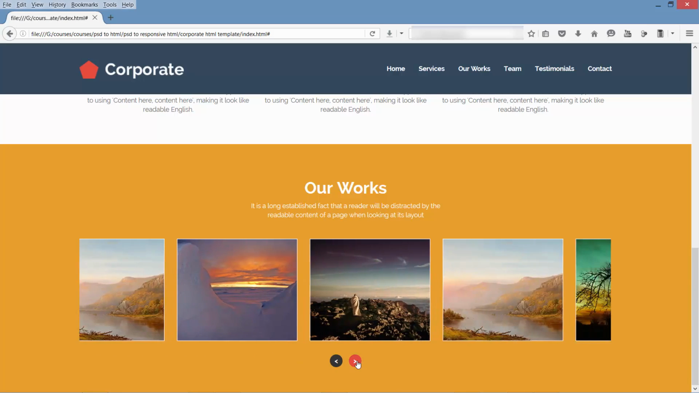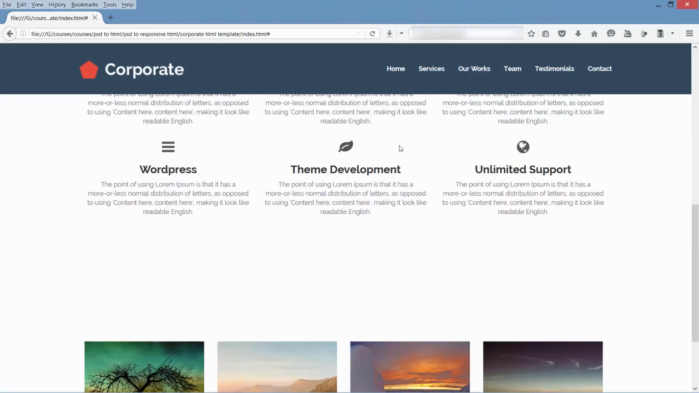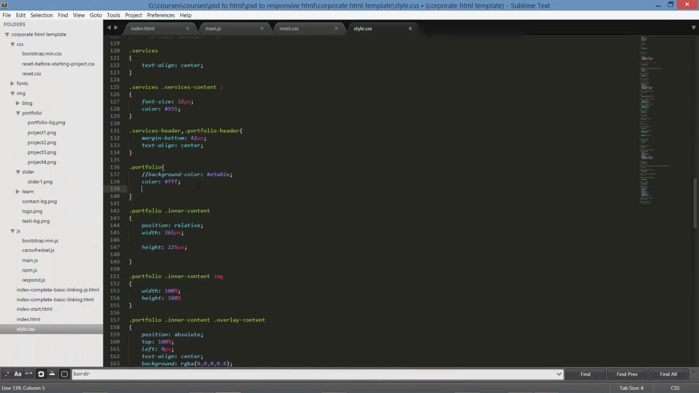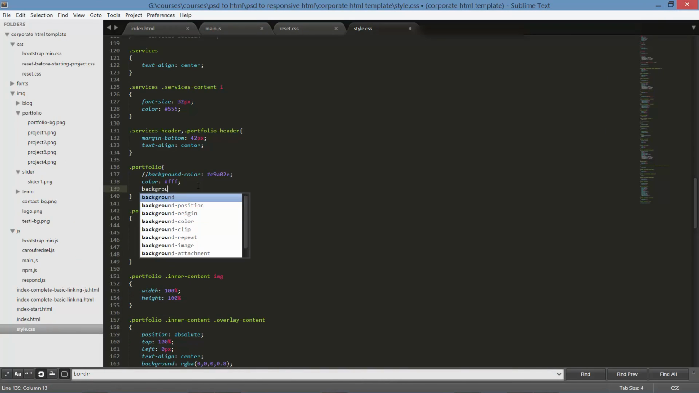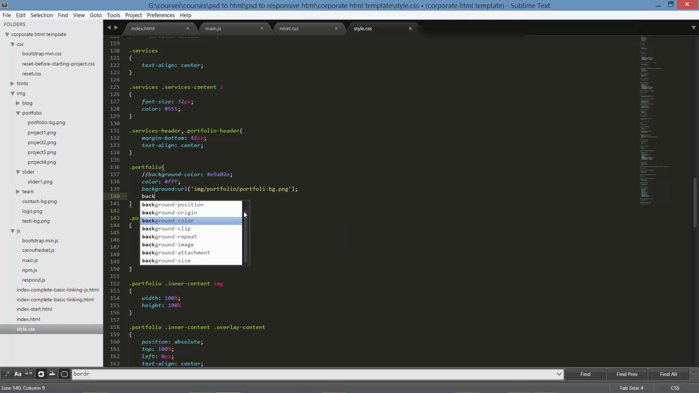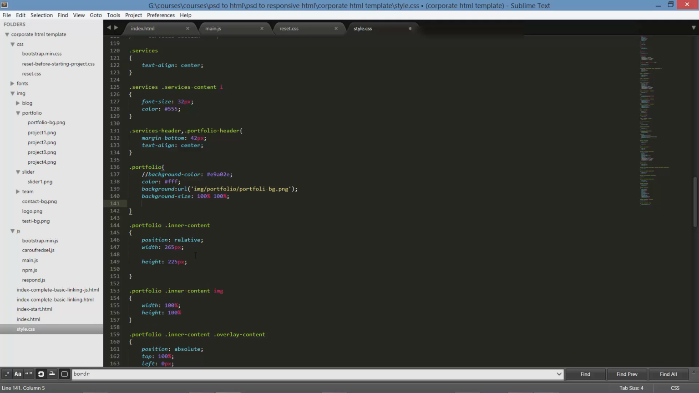Now we need to provide a background image. Let's comment the background color and see the result. Now let's include the background image. So background URL, it is placed inside image. So image, then portfolio, next portfolio-bg.png. Now background size 100%, 100%, and background position fixed.